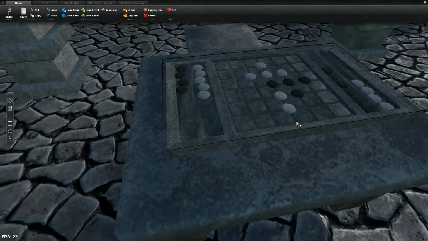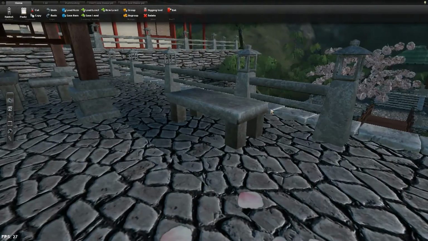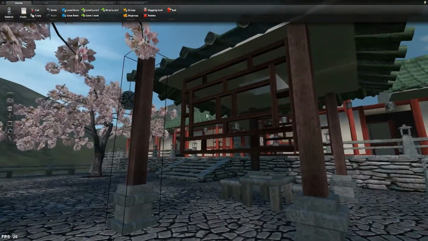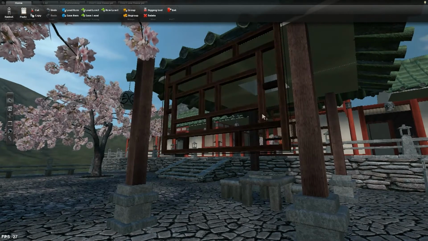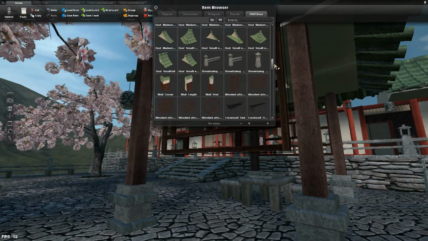Underneath the game I have this stone furniture, and there's also a bench over here. This column and stone base is just one object, as is this wooden lattice here. If you look in the object browser, you'll see that I've made a bunch of wooden lattice arrangements for you to use.